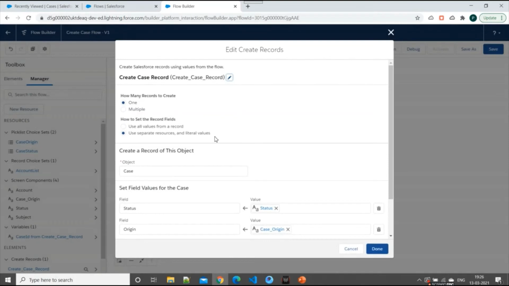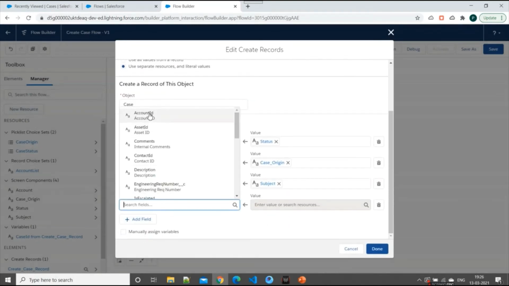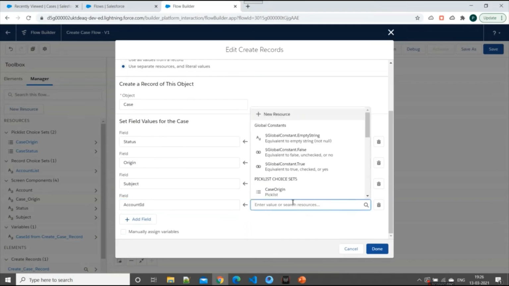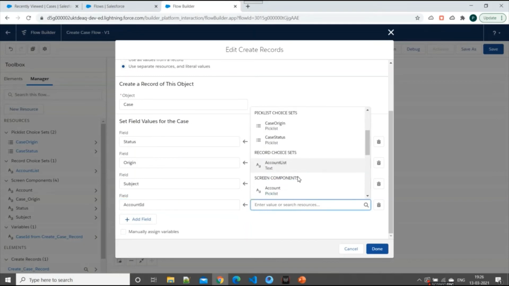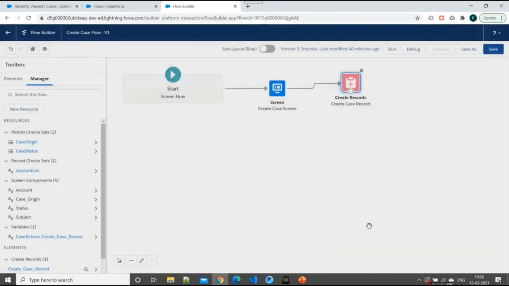Now while creating the record also, we'll add a field over here for case, and here we will specify account ID and value would be record choice set. So this one, the screen element, we'll select here, and we'll click on done. We'll save this flow and we will debug this flow.